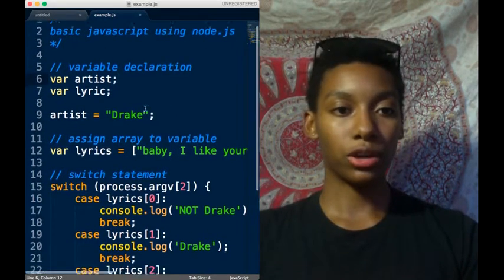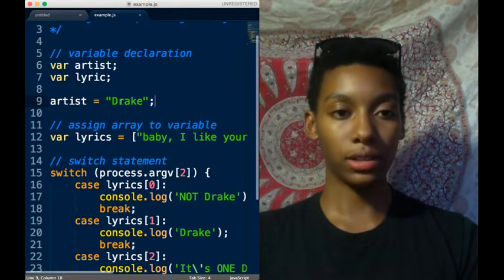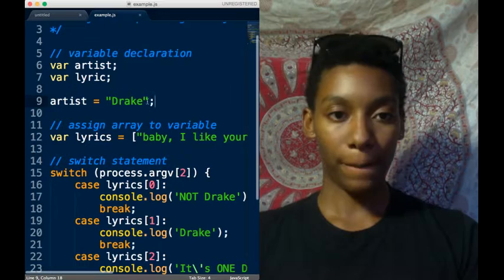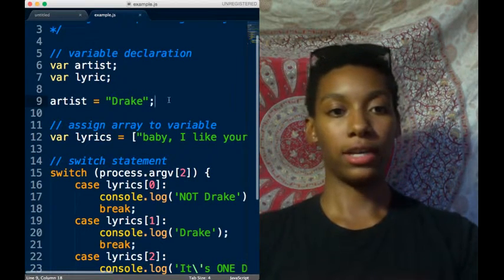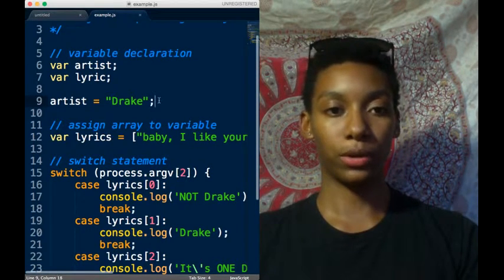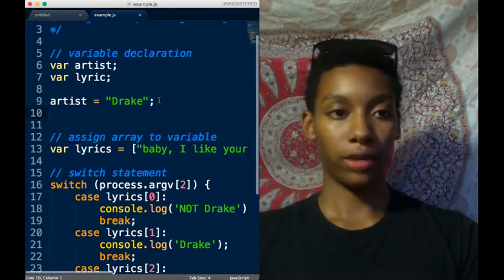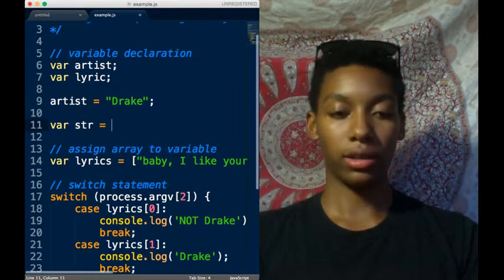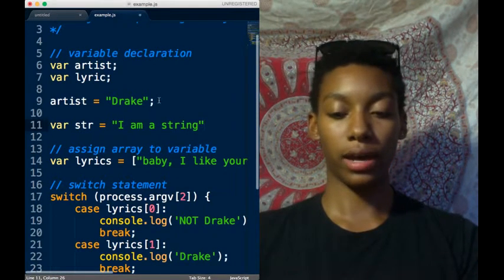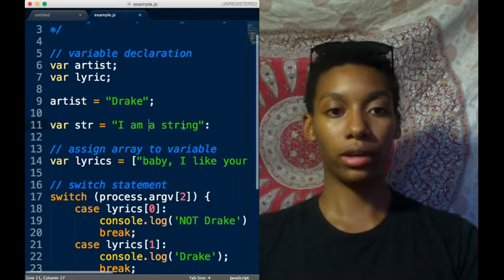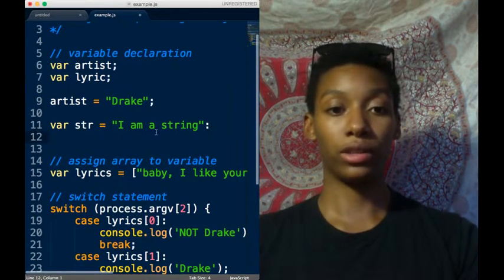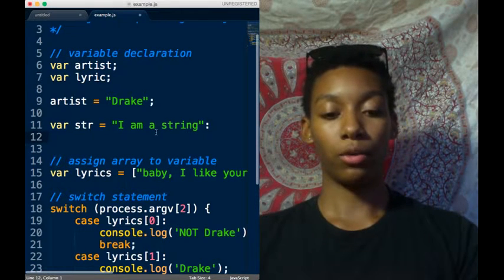Starting with a string. Where you see artist equals break, that is a string. A string is just like a line of text and it's enclosed by quotation marks. If I created a variable called str, I can say this variable equals "I am a string." Notice that it doesn't have to be one word, it can be a long line. You can put pretty much anything you want into a string with the exception of other quotation marks.